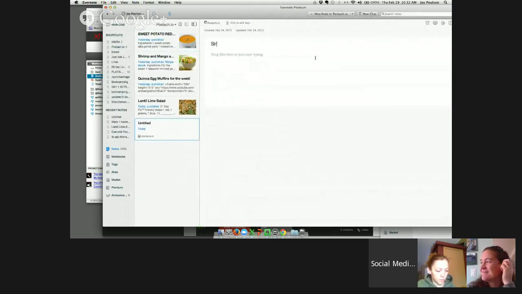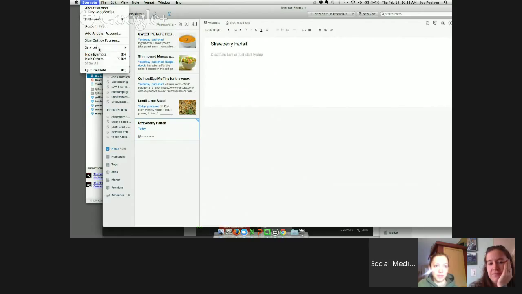We can call this one Strawberry Parfait, which is something I had on the 21-day fix. Oops. See how it's red underlined? It was telling me I had misspelled it. So that's a smart thing for Evernote to do. Very cool. Go over to your Evernote, go to Services, Import Image.